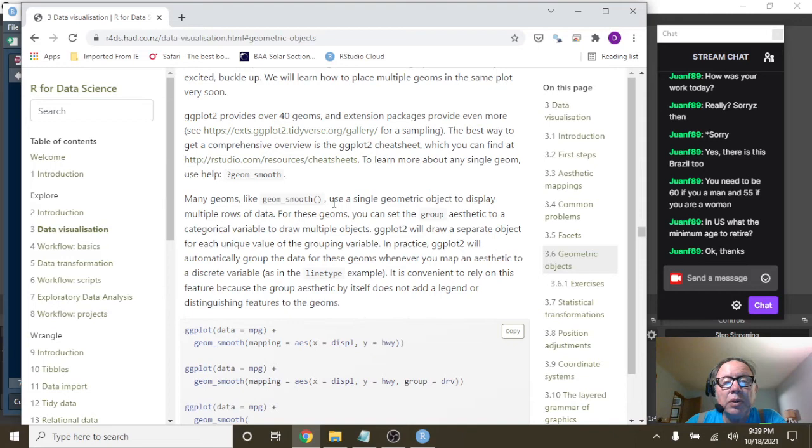Many geoms, like geom_smooth, use a single geometric object to display multiple rows of data. For these geoms, you can set the group aesthetic to a categorical variable to draw multiple objects. ggplot2 will draw a separate object for each unique value of the grouping variable. In practice, ggplot2 will automatically group the data for these geoms whenever you map an aesthetic to a discrete variable, as in the linetype example. It is convenient to rely on this feature because the group aesthetic by itself does not add a legend.